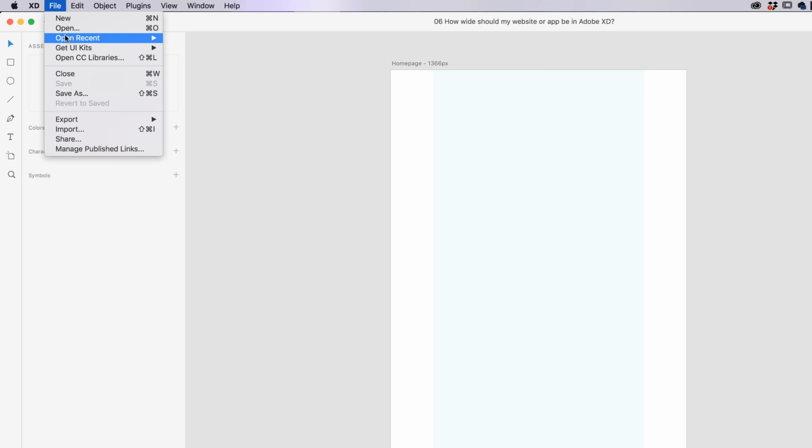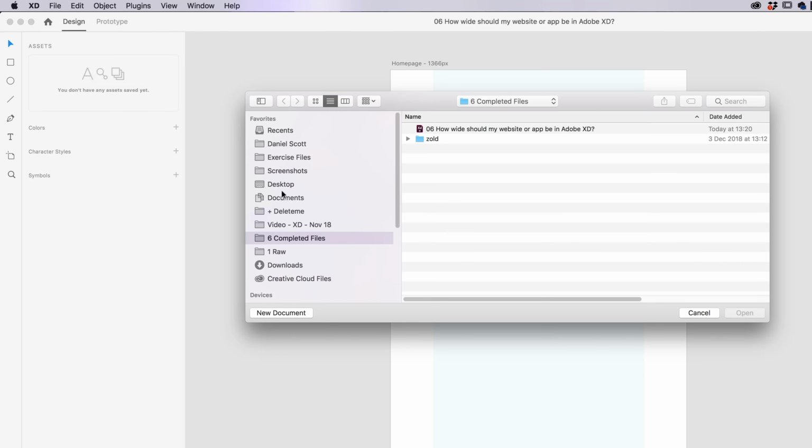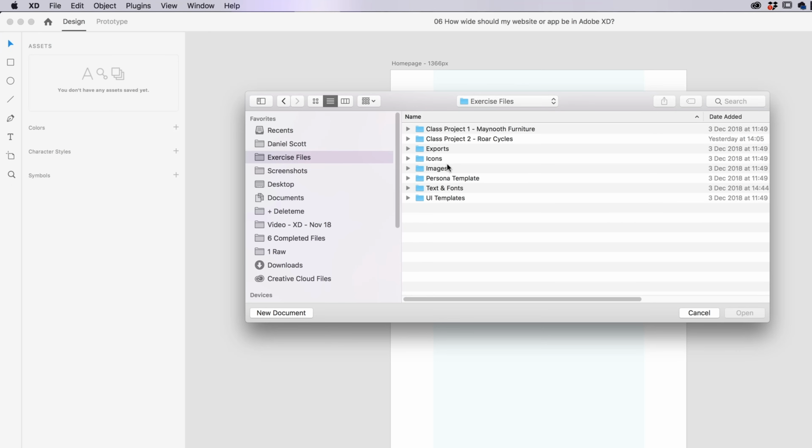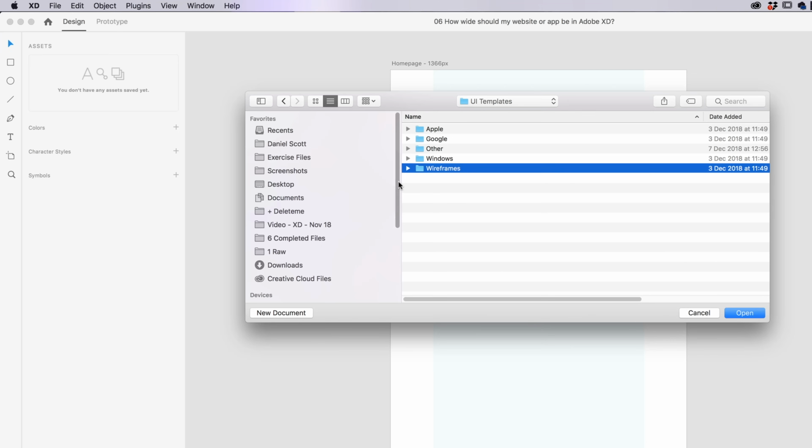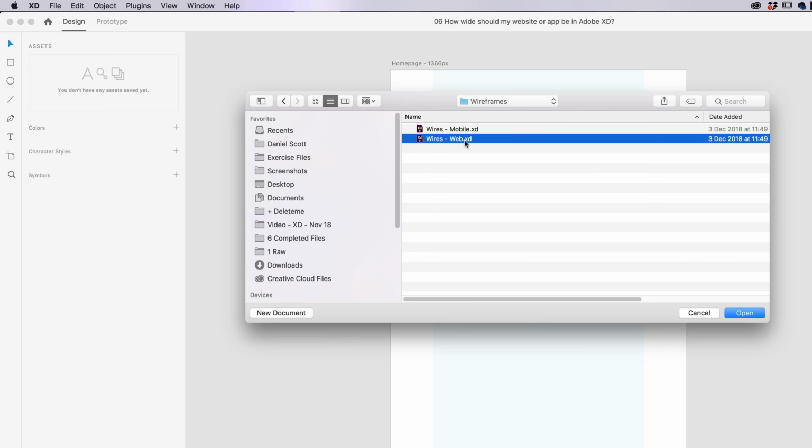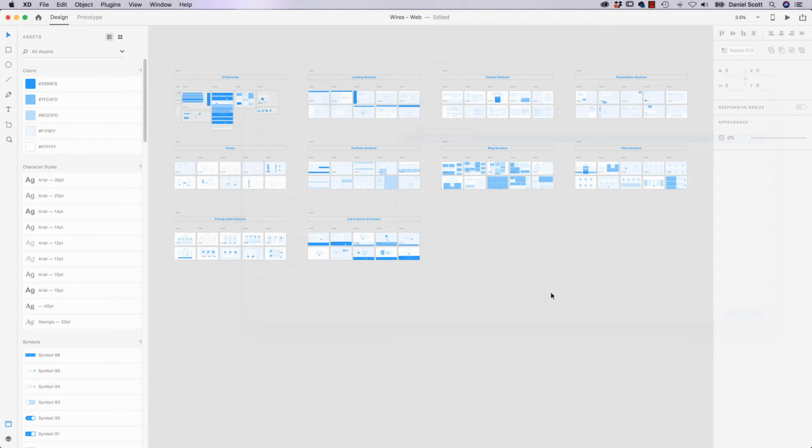So let's go to File, let's go to Open, and in your exercise files, there's one called UI Templates. I just downloaded them to make it easier for this course. They're all in here. The one we want is in wireframes. Open that up, and we're starting with the web wireframe. Let's click Open. All right, and this is the template for wireframes.